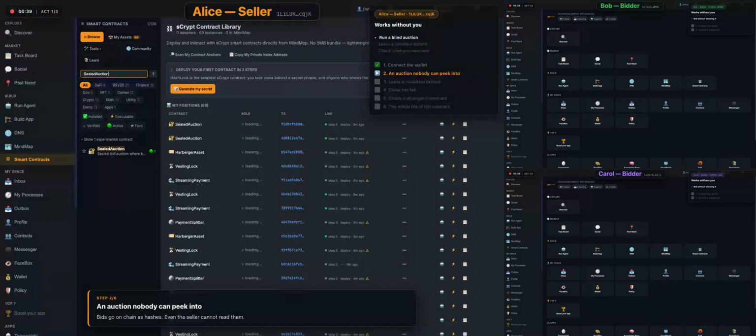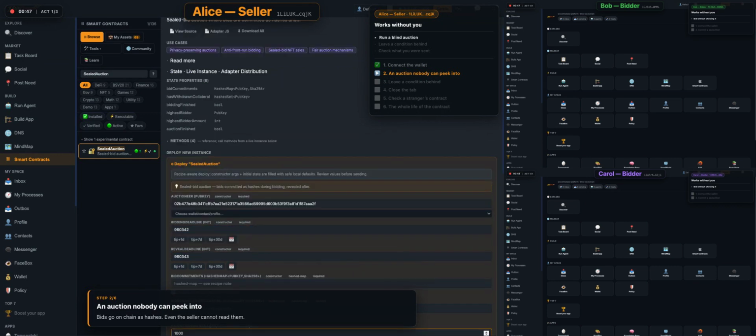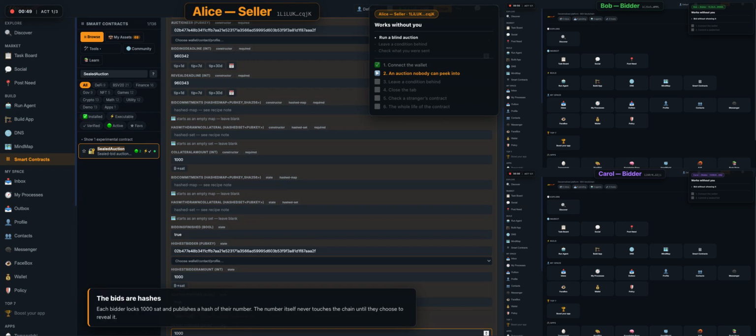A sealed auction. What goes on chain is a hash. The amount and a secret salt run through SHA-256 twice. You cannot read a bid out of it, and the bidder cannot change their mind about it later.